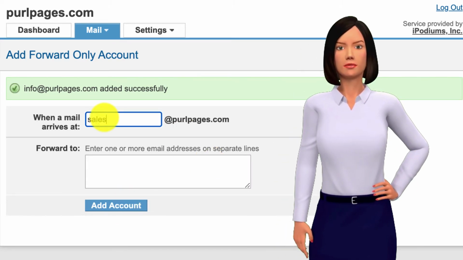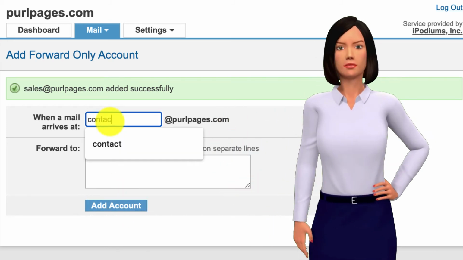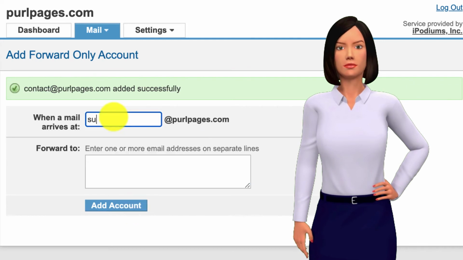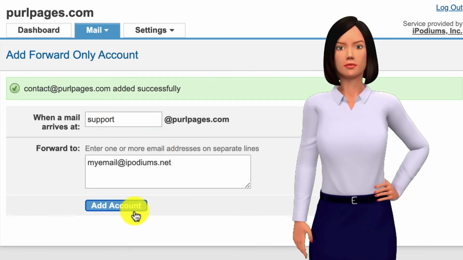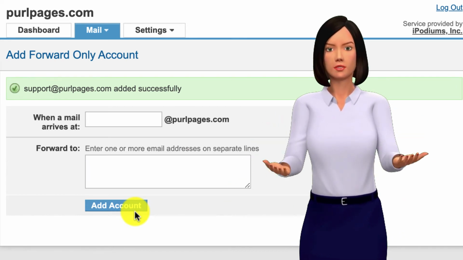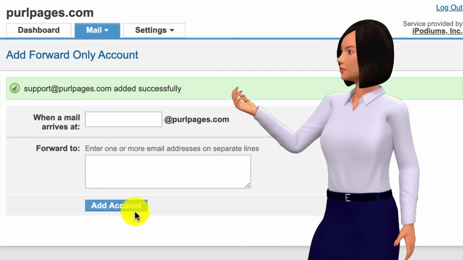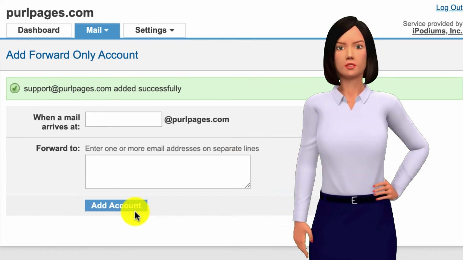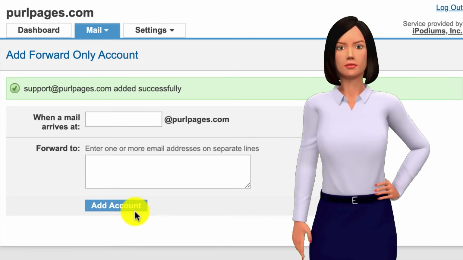I'll create another one for sales@mydomain.com, contact@mydomain.com, support@mydomain.com, and however many others I want to add. And again, I can have each of these domain emails forwarded to my main account or to any other email account I choose. This can be great if you want to set up personal emails for all your employees or members and your team. Their personalized email with your domain will forward messages to their primary email accounts.